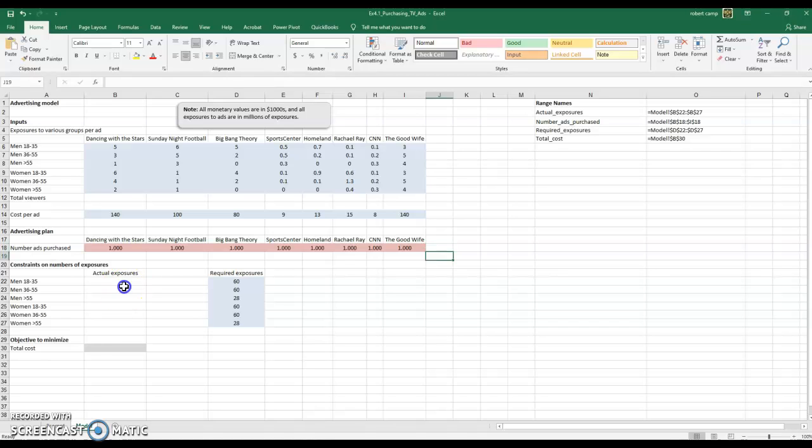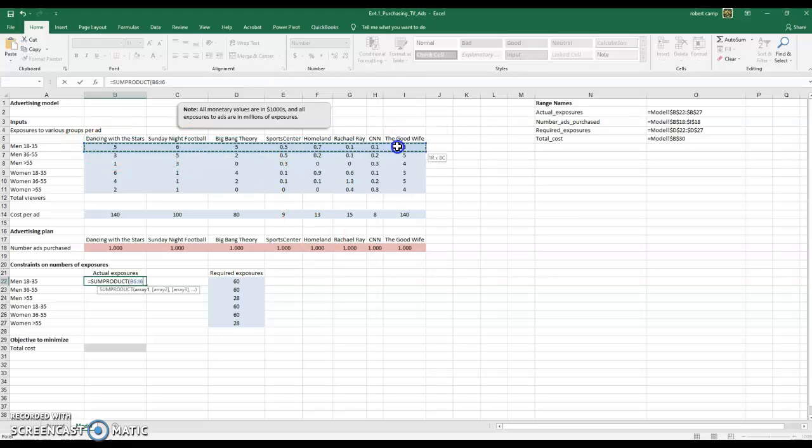And this is actually going to work out pretty easily because if you can see, well, if I've got one exposure, Dances with Stars for men 18 to 35 is 5, plus one exposure times 6 is 6, and so on. Well, that's obviously a sumproduct. So we'll go in there, we'll type in SUMPRODUCT, we'll hit tab, and I'm going to sumproduct this array, comma, with this array. And since we've named that second array, we don't have to lock anything in. We're just going to drag it down. It's all going to work out. It's going to be great.